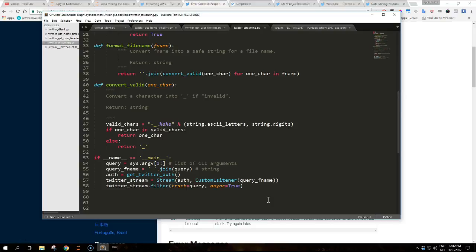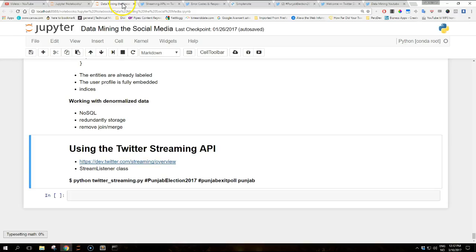So when we run the Twitter streaming Pi script, we have to provide arguments from the command line. These arguments, separated by a white space, will be the keywords used by the listener to download tweets. I just ran the script on the elections in Punjab in India, which is very, very hot right now. The results are coming tomorrow. Today is 10th of March. 11th of March is when the results are coming.